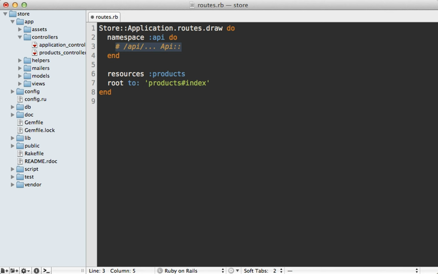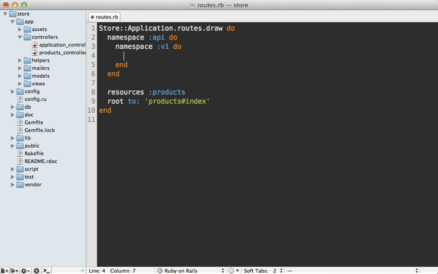Next, we have to decide how we want to do the versioning. One option is to just store the version as part of the URL. So that means we could do this with another call to namespace and say a version 1 so that any controllers or routes defined in here will be expected to be under that specific namespace. So for now, I'll just say resources products to serve up our products in a RESTful style.